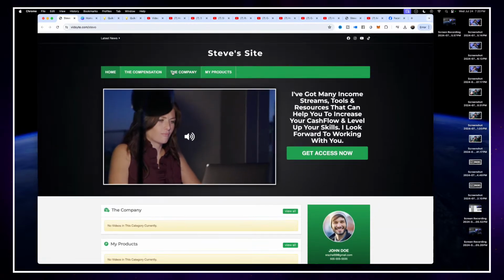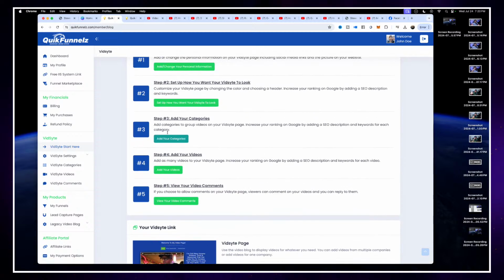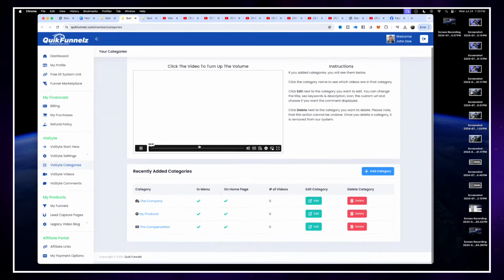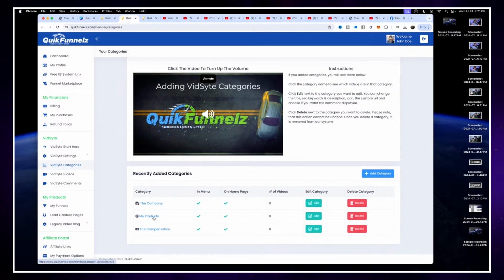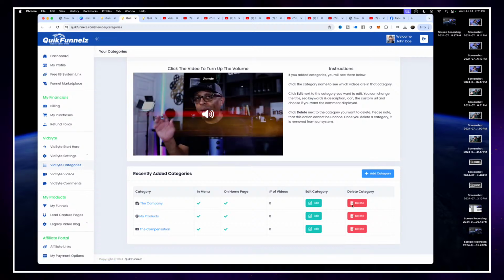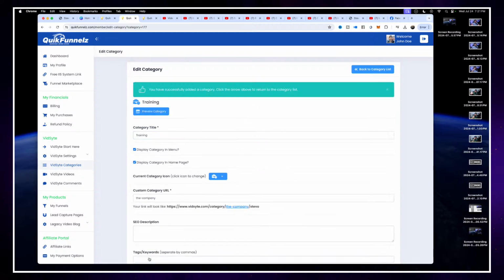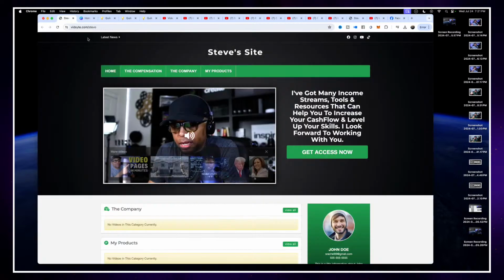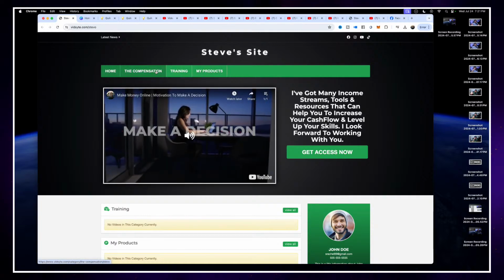Actually, I need to do one more. Actually, what I'm going to do, I'm going to click on categories, and now it shows them. And so we got company, products, compensation. Matter of fact, instead of that, I'm just going to do training. Okay. Make changes. Shows you how you can actually make changes and stuff. Pretty easy. Okay. So we got training there, so on and so forth.